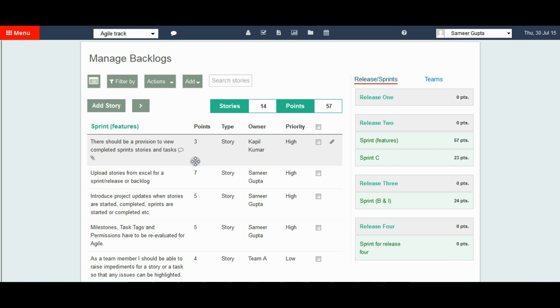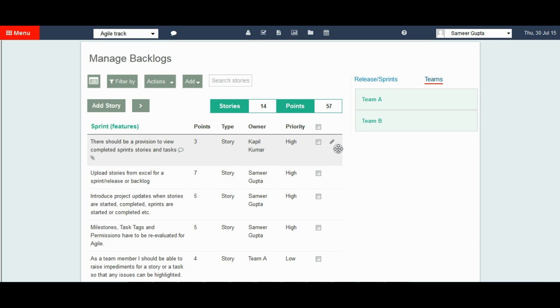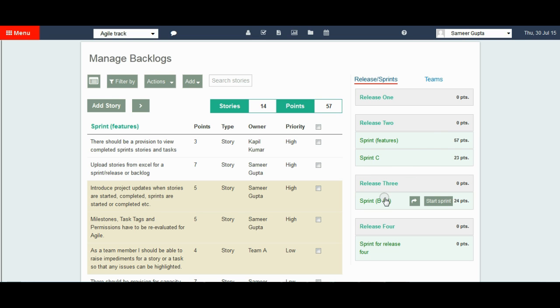One more feature is about assigning stories to teams. So if you want to assign multiple stories to a particular team, then you can select those stories and assign them to that particular team. So we have assigned 3 stories to team A, and if we go and click on this particular sprint, Sprint of Features, yeah, this one. So we can see that these 3 stories now have team A assigned instead of the earlier allocations.